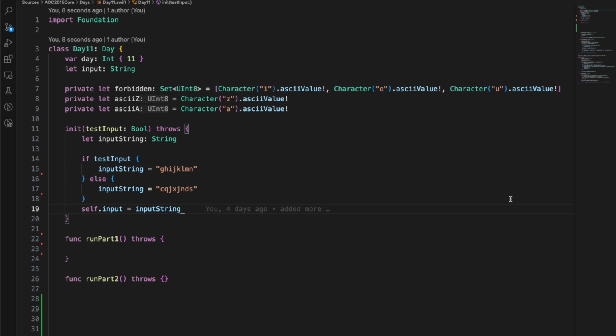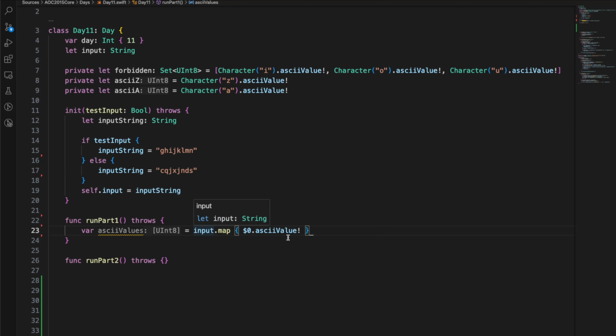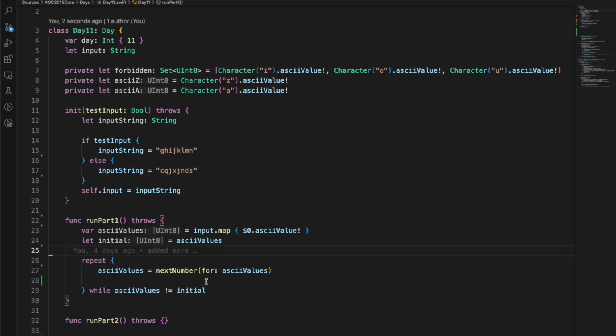One thing you can't do in Swift is add characters together. So let's say A plus 1 would be B. That doesn't work in Swift. You always need to get the ASCII value of a character, and then you have a UInt8 with the ASCII value. So first I converted my input to ASCII values, calculate the next number, which we'll look into in a minute, and I repeat that until the new numbers are the initial numbers. That's just to make sure that I don't run into an infinite loop. If we found a password that actually works, we will break early.